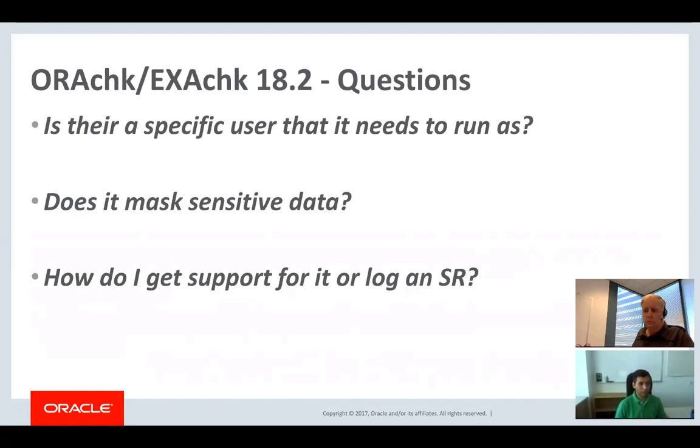So even though I've downloaded it from MOS as an example, and it's not the version that ships with my database version, say I've got an 11.2 deployment and I'm using 12.2 or 18.2 ORAchk, there's still no issue with regards to getting support for that version, even though my base database or grid infrastructure is an earlier version. That's correct. ORAchk and EXAchk are version agnostic.